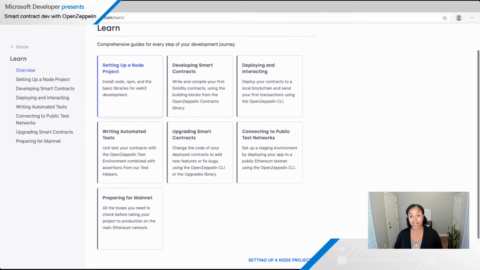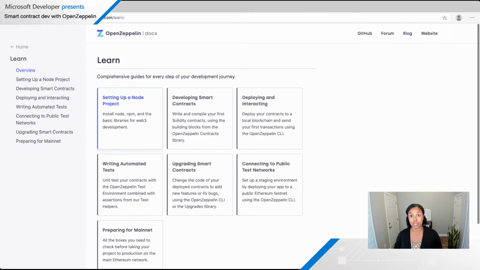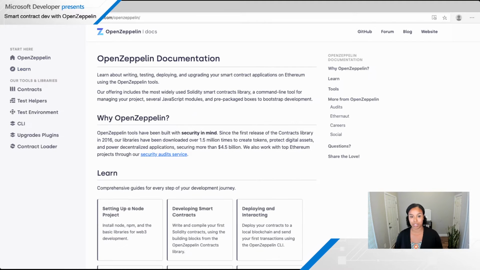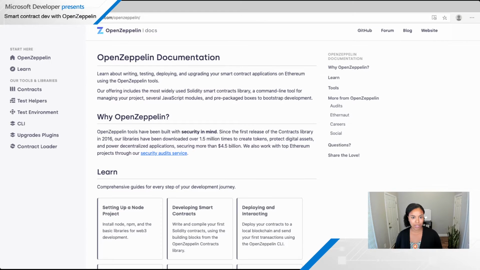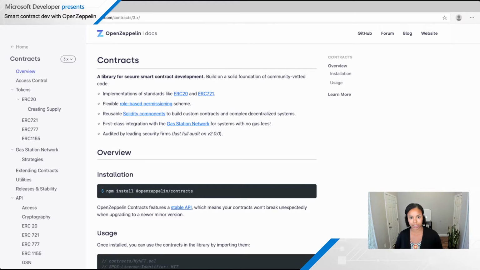If you want to come here and try out any of these examples and build on to what I demoed today, that could be a great next step for you. Let's go ahead and look at the docs for the contracts in particular. Just paste that link in there.